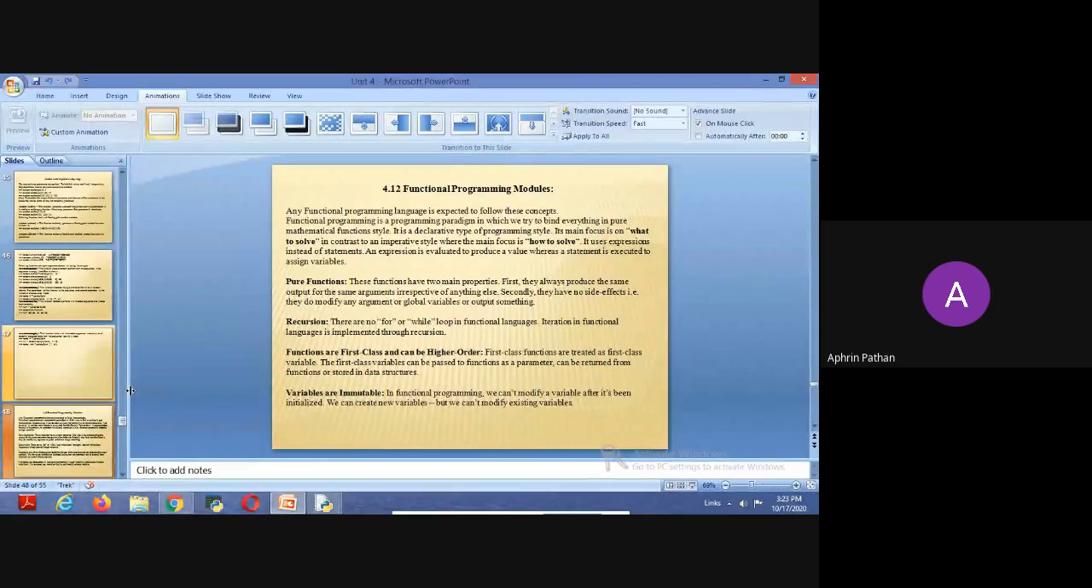So next is recursion. There are no for or while loops in functional languages. Iteration in functional languages is implemented through recursion. As we know, recursion is nothing but a function calling itself. So in recursion, there is no concept of a for loop or while loop in functional programming. It depends upon the iterations. Okay, so that is for recursion.